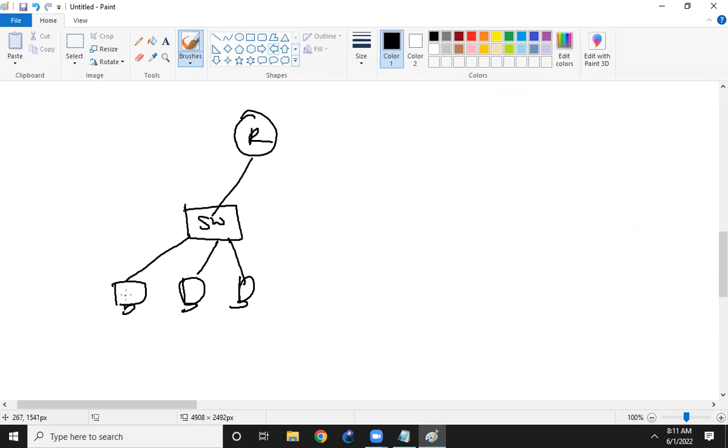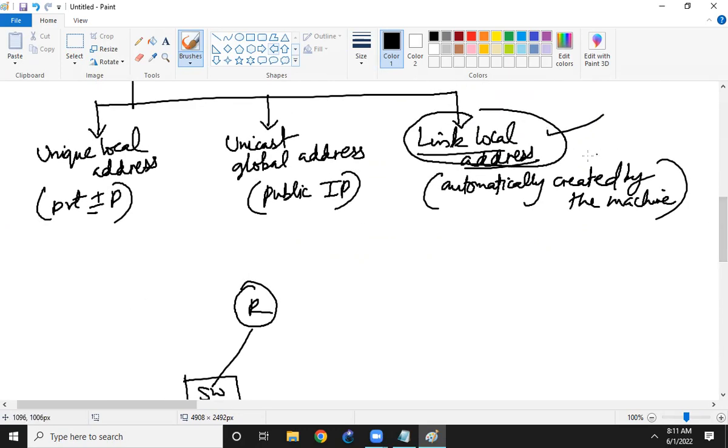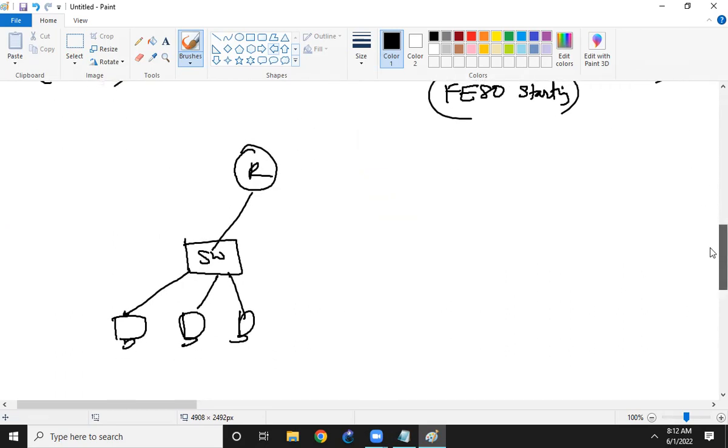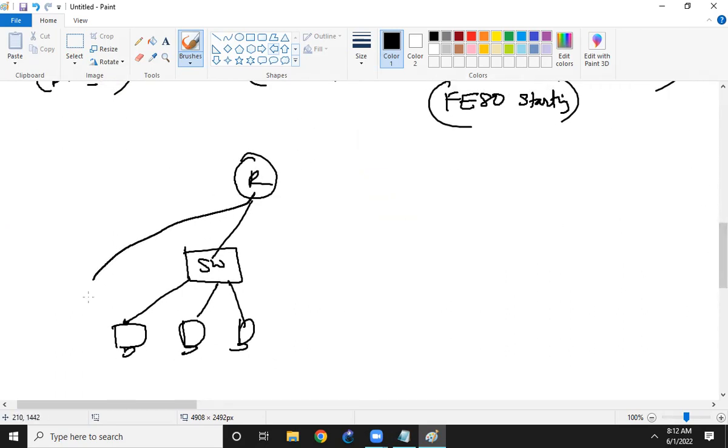Now, if you give an IPv6 address, or if you enable IPv6, then these computers or these devices will automatically generate something called a link local address. This link local address starts with FE80, and it is local to that particular link. Link in the sense, it is local to that particular network.